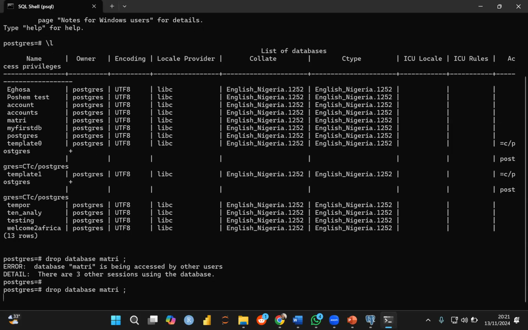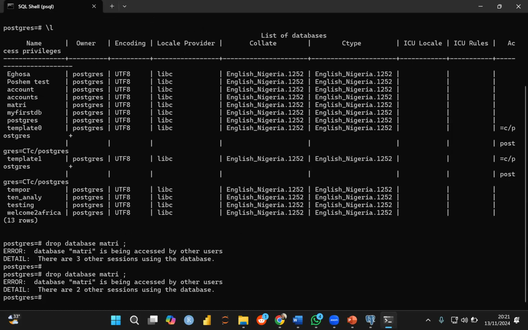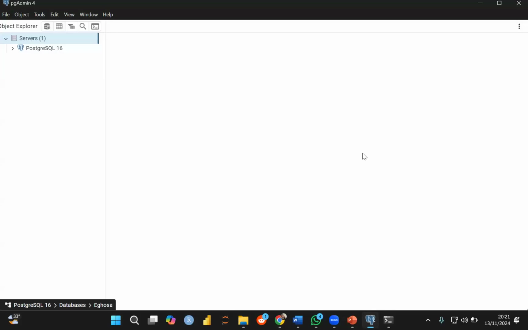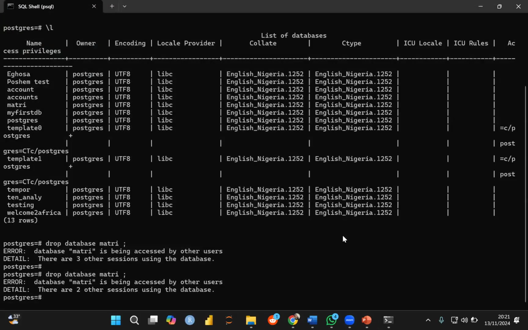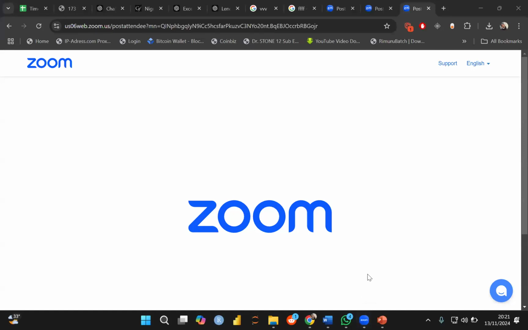If there are still other sessions, I really need to restart my pgAdmin before this. I didn't account for these two other sessions using this. So for this, I'll just quickly close my pgAdmin and open it back. I'll just quit the application just to avoid something like this. So I'm going to open it again.